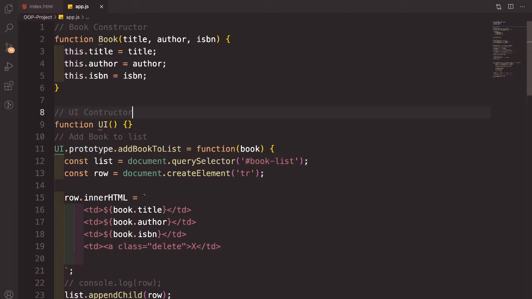So kung napansin nyo, lahat ng movement is merong nakikita sa UI. So in this case, we created a UI tapos naglagay tayo ng prototype na property tapos just added a add book to list na pangalan ng prototype. So siya yung merong responsible na mag-render niya yung add book to list na method dun sa UI natin. Kaya pinangalanan natin yung constructor natin na UI.